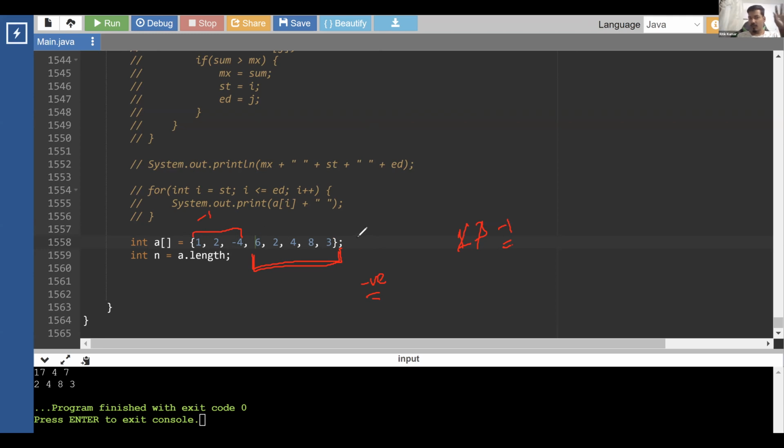I'll talk about what if all the numbers are negative, and how that situation will get handled. Now, let's think there is at least one positive number.